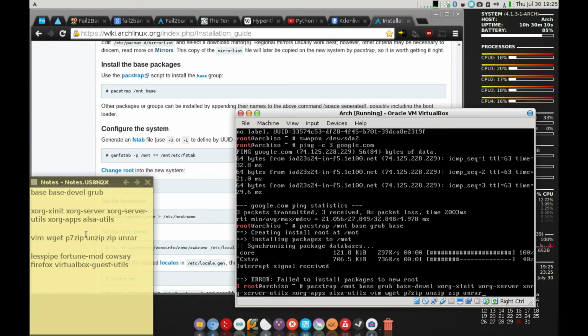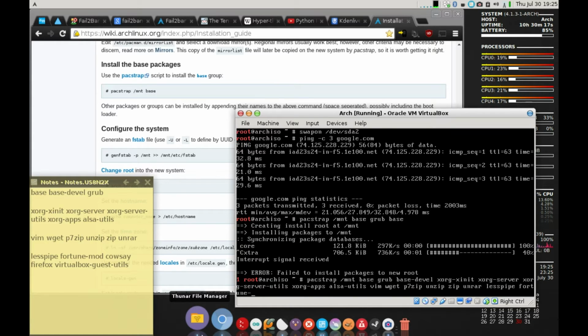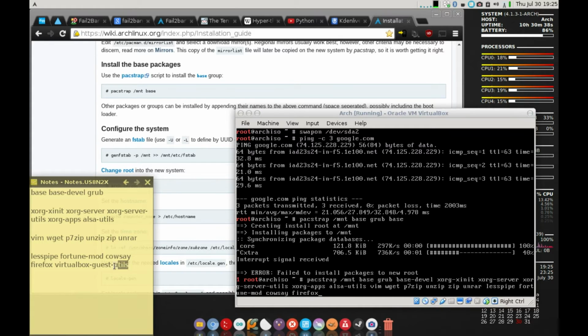And then at the bottom, they're just stuff for me. I'm going to do less pipe, fortune mod, because I like having a cow tell me fortunes every time, because I'm gimmicky like that. I'm going to do Firefox, so that every time we install and start up a new GUI, we can make sure the internet still works. And I'm going to actually ignore this last part, VirtualBox guest utils. You don't need that yet, and I'll explain that later.